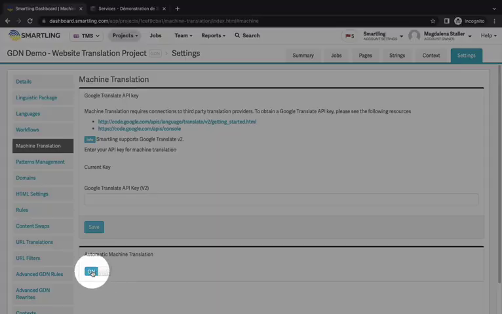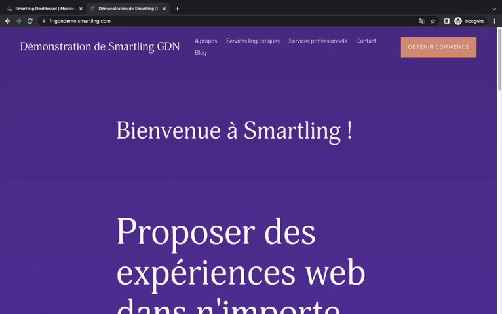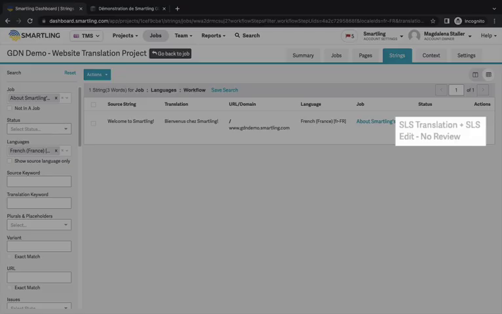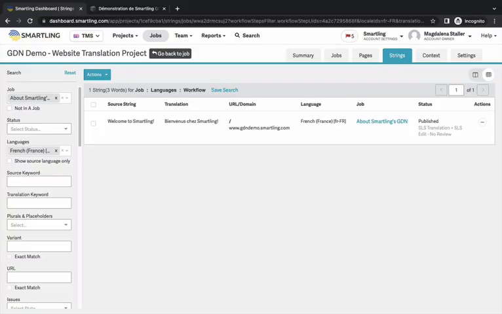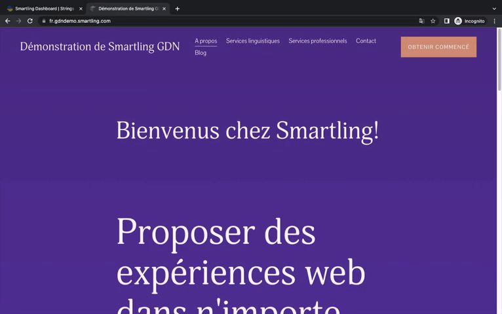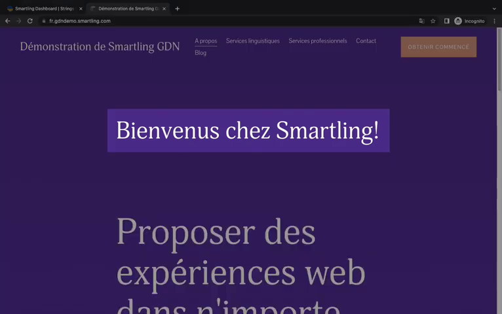Once enabled, any new strings will automatically display a machine translation on the localized site. You can then ingest the content and authorize it into your usual translation workflow, for example, a workflow using human translation. As soon as a string has gone through the regular translation workflow and has reached the published step, the machine translation is then replaced with the new translation that is published in Smartling.